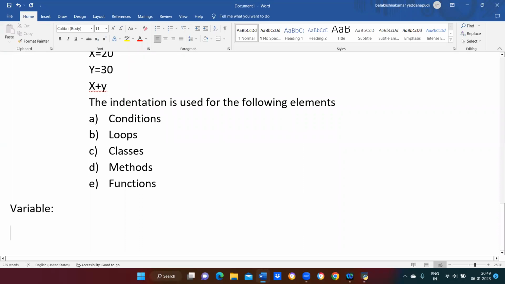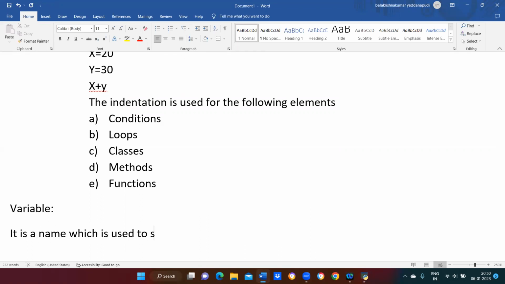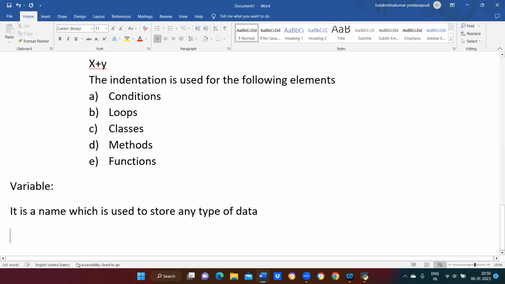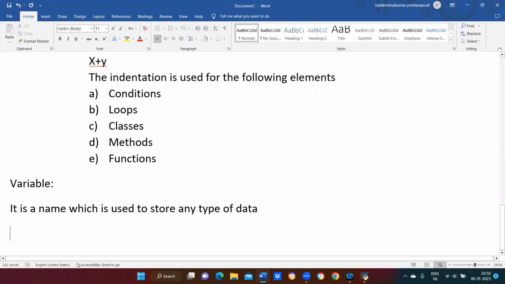Yeah, Aditya, what do you mean by variable? Which is used to store some value. Okay, what kind of value and what kind of data? Anything, it might be an integer, float, string. So it is a name of the variable, a name which is used to store any type of data. It can store any type of data.